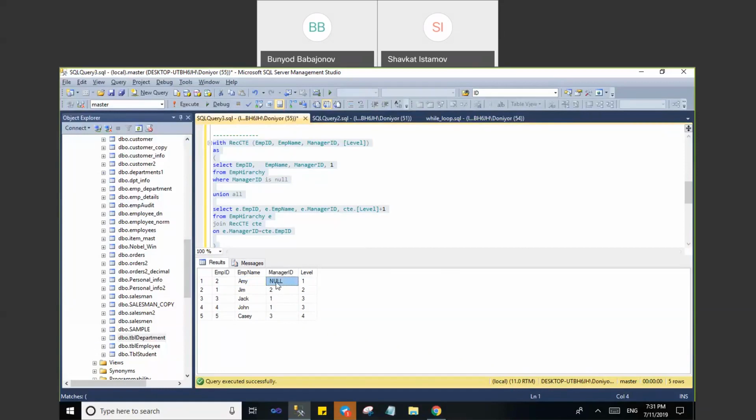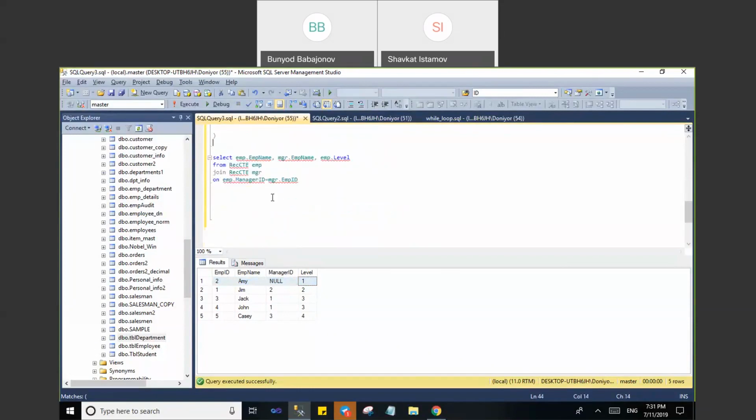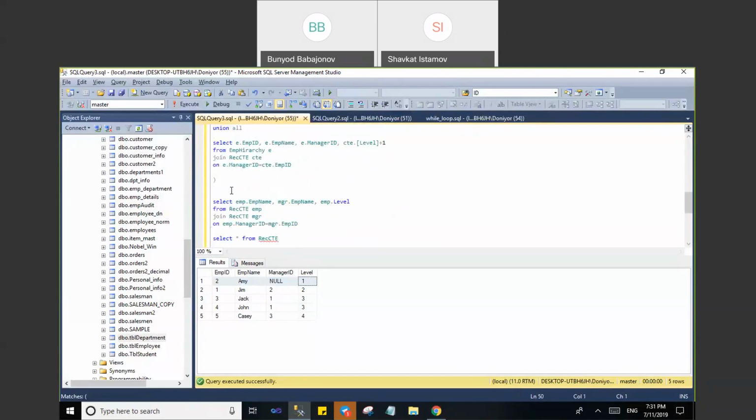If I want to bring this row also, to do what? Select all from. Hmm? Bring the row which is Null row.